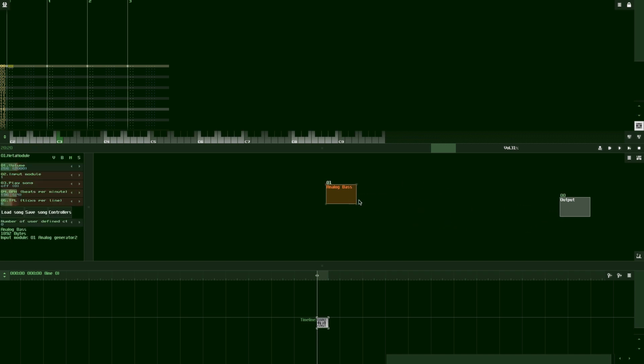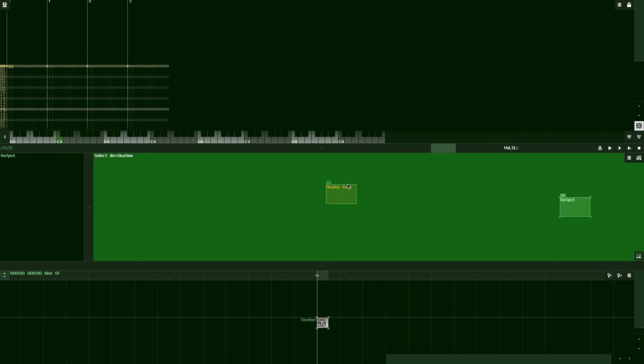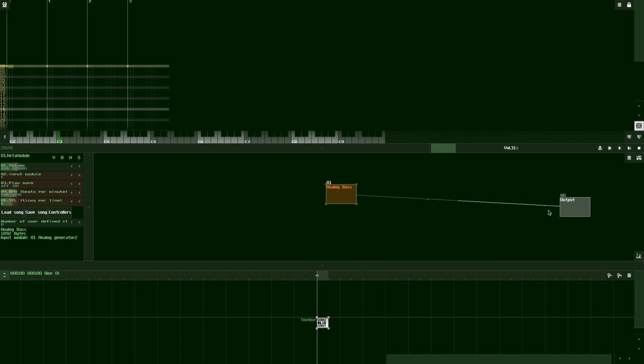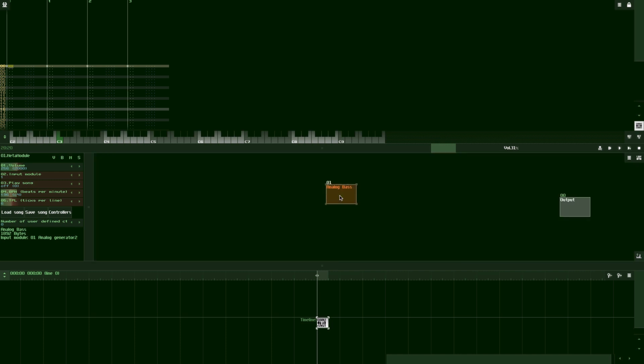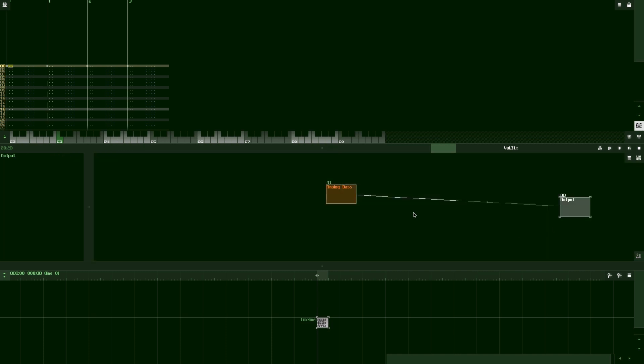If you would turn this around, and if you would link the output to the bass, you can see now this line is pointing the other direction, and you do not hear the bass, because there's no way this sound can travel from this module. It can't go this way. So keep that in mind, that you always want to link the two modules in the correct configuration, so from here to here.